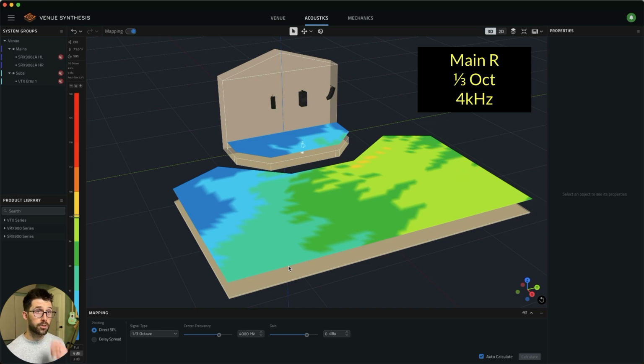And now I'm going to turn on main right. I'm going to do a 1/3 of an octave. So this would be the same as taking a 31 band graphic EQ, only turning up 4K right there. And that's the solo main right. And we can see it's doing a pretty good job covering.